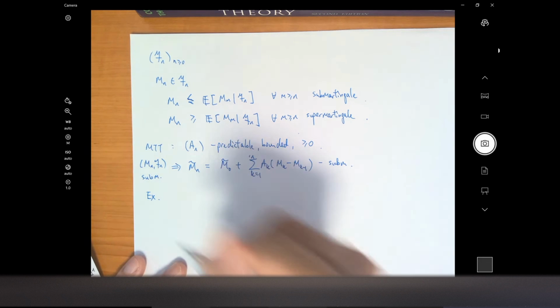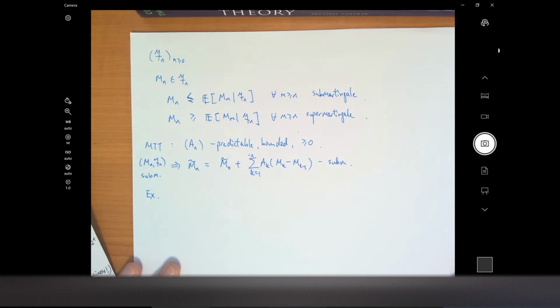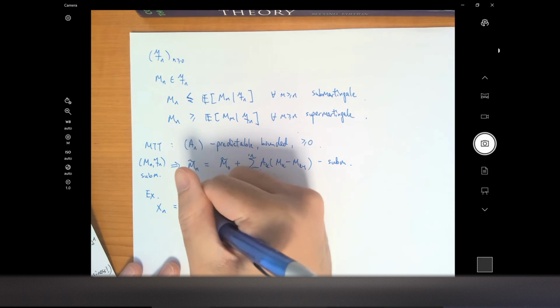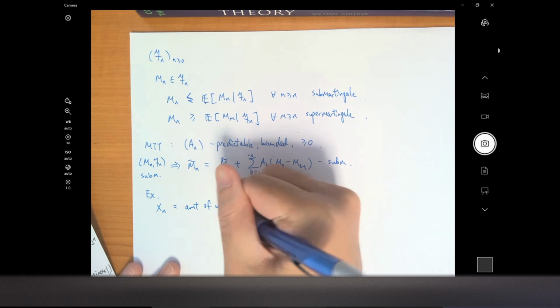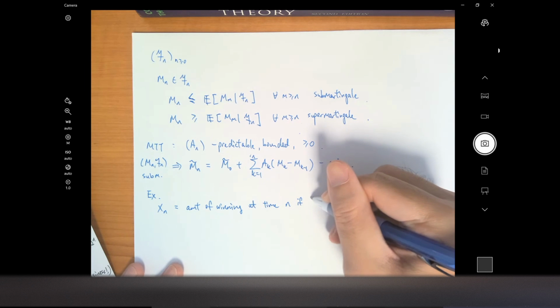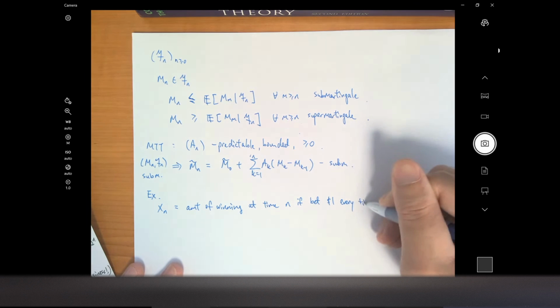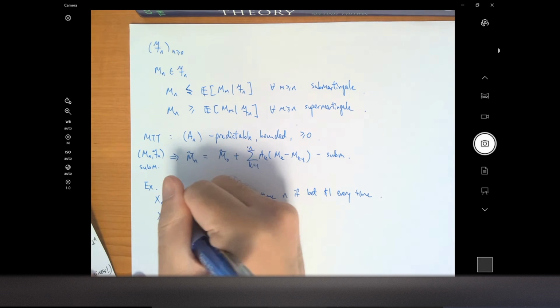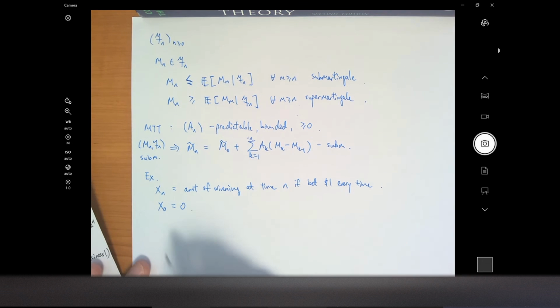Okay, let's look at a simple example. Probably some of you have also encountered this kind of gambling strategy before. Let's say you are playing a casino game, and Sn is the amount of money that you win, your amount of winning, how much you have won at time n. Imagine this gambler plays the game by betting $1 for every single time step, and Sn will be the amount of winning that he has at time n. Of course we start at S0 equals 0. At the beginning, the initial winning is 0.